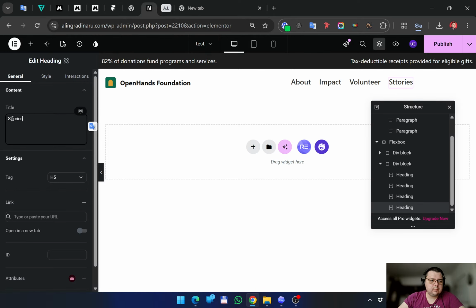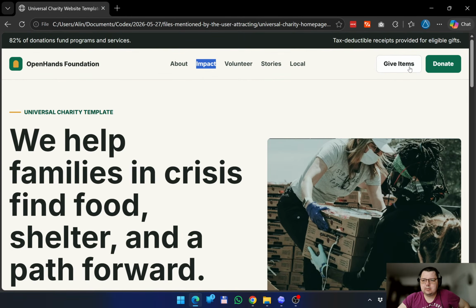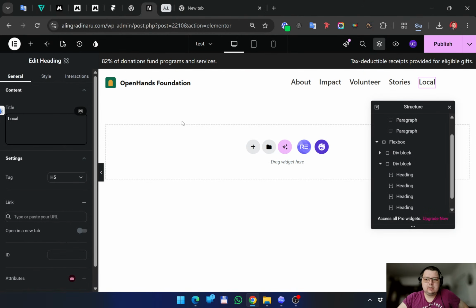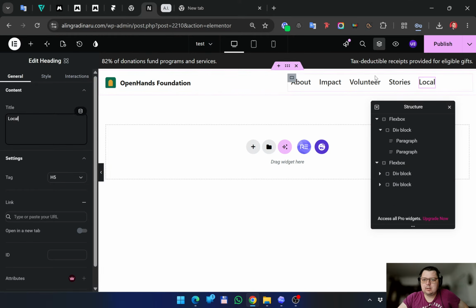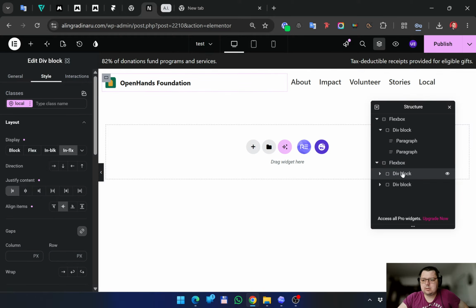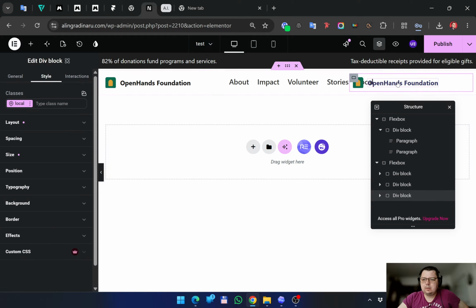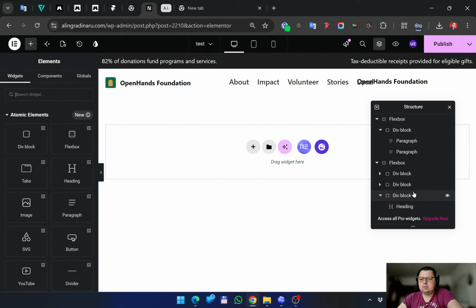And again duplicate it. Local. And I have another two buttons here, give items and donate. So let me add another div block. I will just copy this and duplicate it and bring it down. And I don't need it to be an image, so I can delete this.